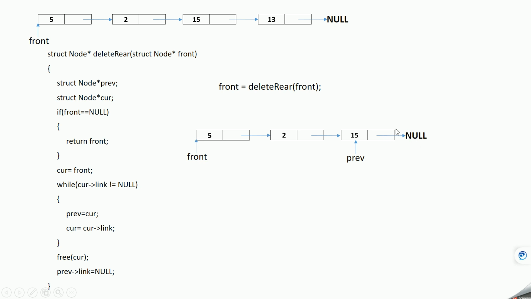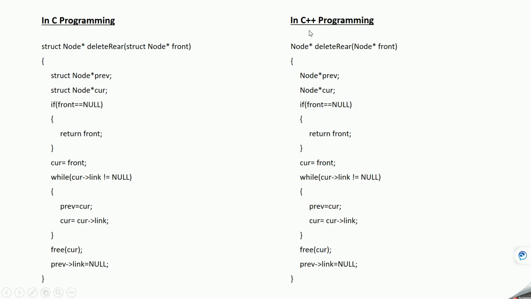Similarly, if we want to delete one more time this 15, then we can call this delete rear one more time. If we call it, then it will delete this 15. Then again, if we call this function one more time, it will delete 2. Like this, it will keep on deleting elements from the end of the linked list. This program is written in C style. The same program can be written in the C++ way, like this.